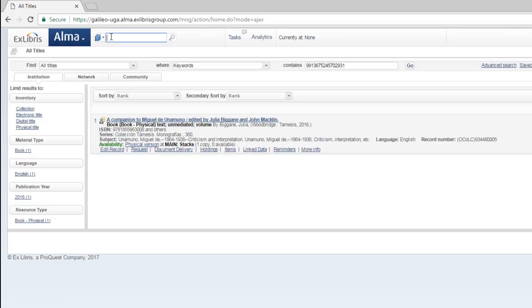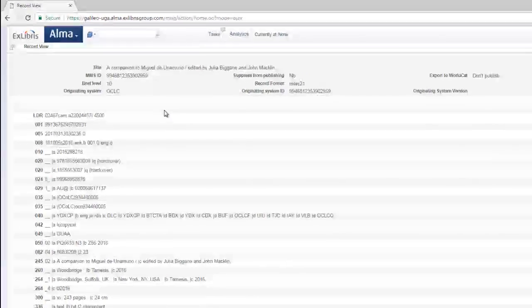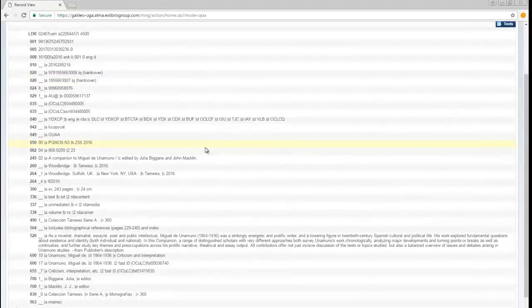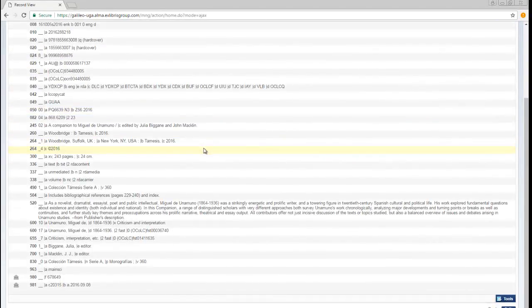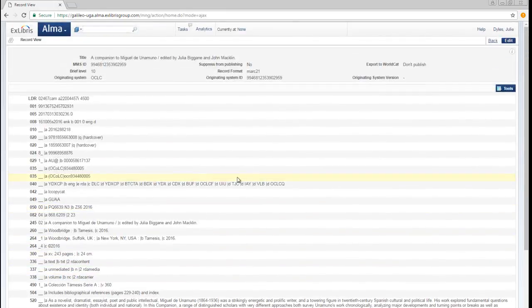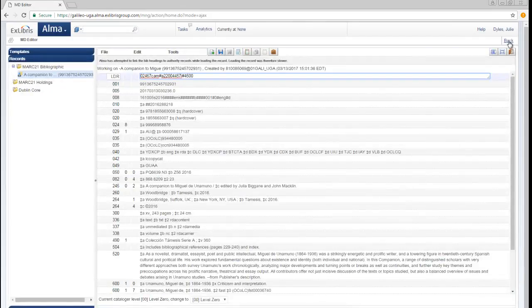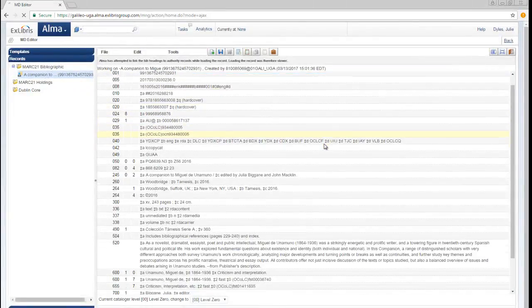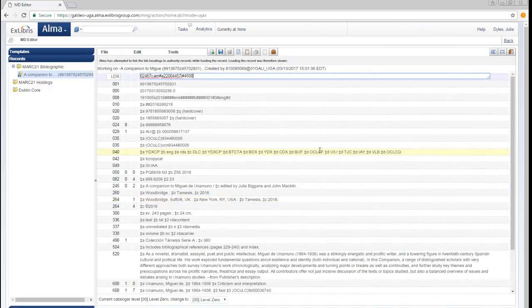We can see that it brings up the record that we were looking at before, a companion to Miguel de Unamuno. But when we click on this record, it's been overlaid with the more full version that we wanted to bring in from Connection. Now we're ready to do any necessary local edits to this record, as well as to complete our holdings and our item records. We can do this by opening the record in the metadata editor, click on Edit, and we see that the metadata editor comes up and we have the MARC record in front of us that's ready to be worked on.